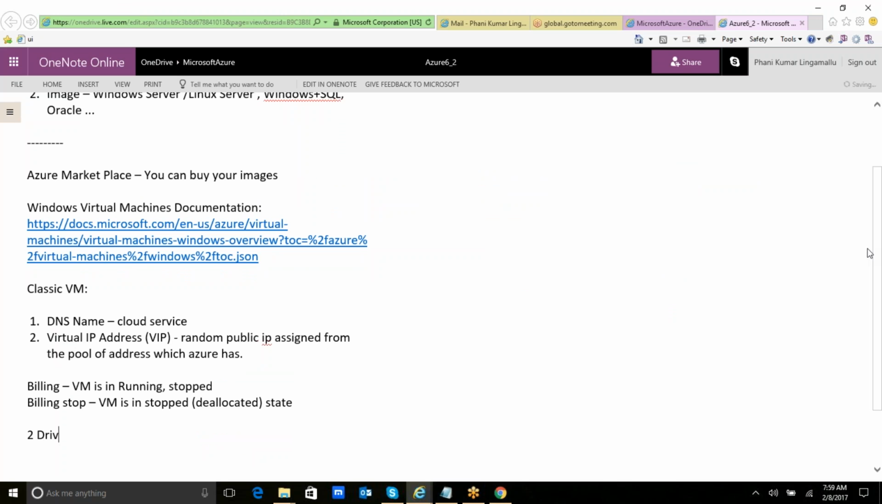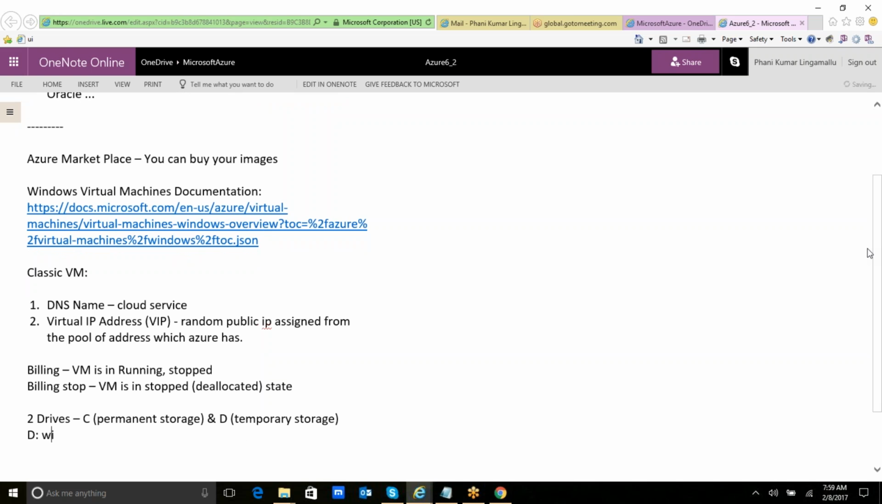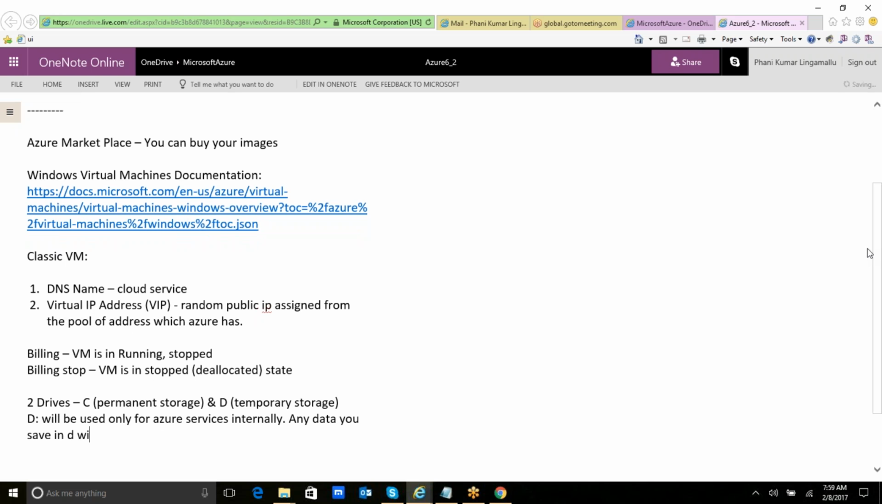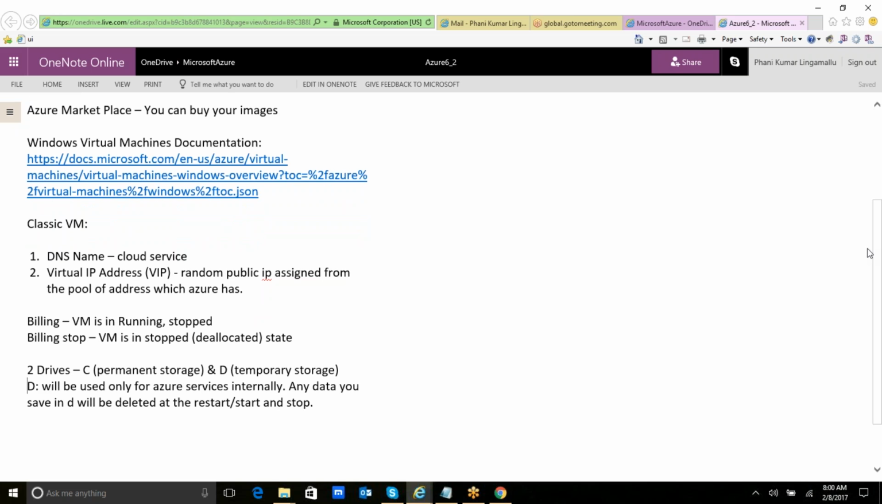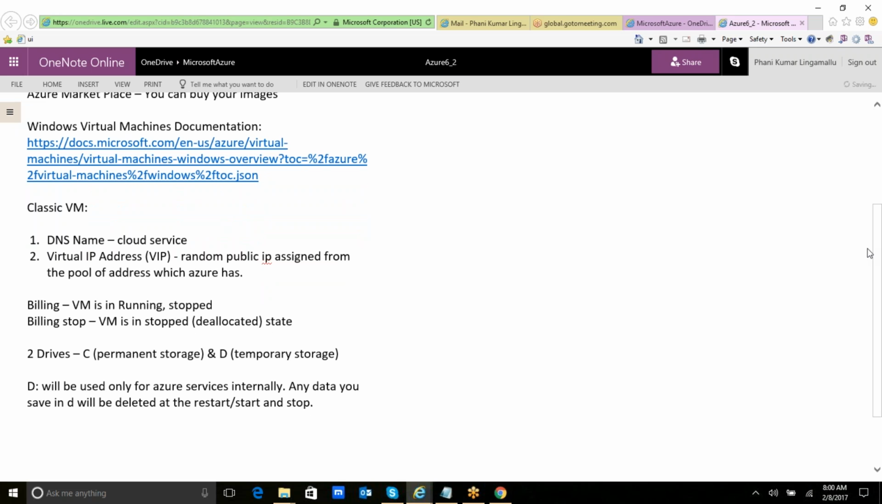Then there are two drives when you build a VM, C and D. C is a permanent drive or permanent storage, whereas D is temporary storage. The D will be used only for your Azure services internally. Any data you save in D will be deleted at restart, start and stop. And C by default the size is 1.